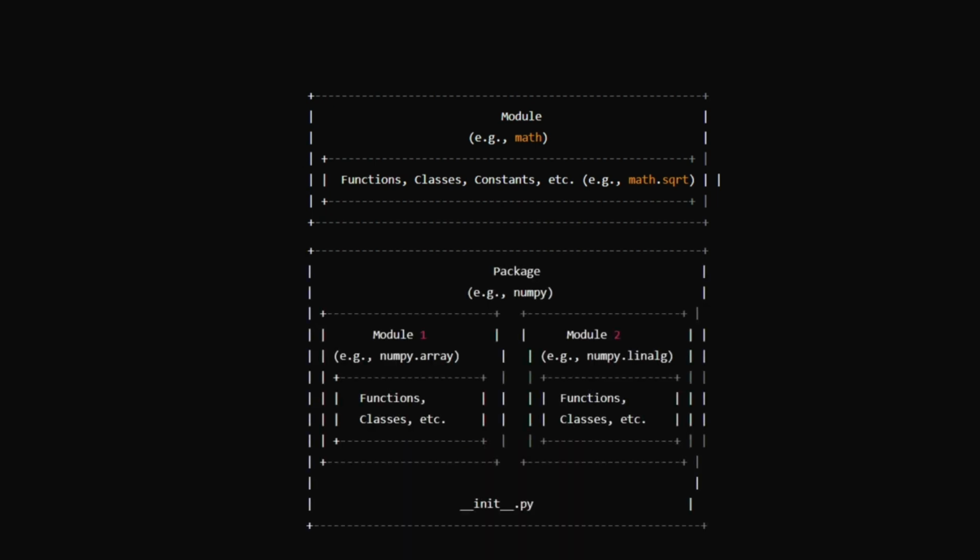A package is a collection of modules that are organized in a hierarchical structure using folders and subfolders and have a special file called __init__.py that indicates the folder is a package.